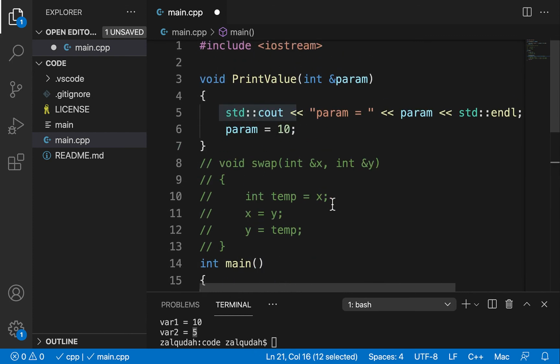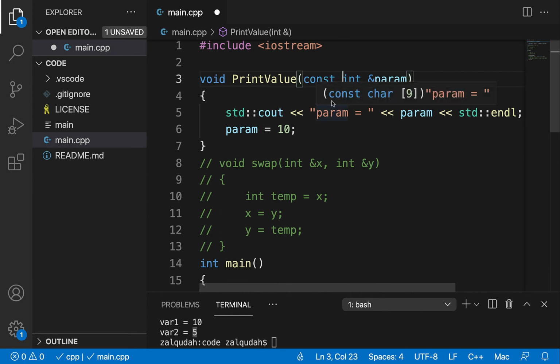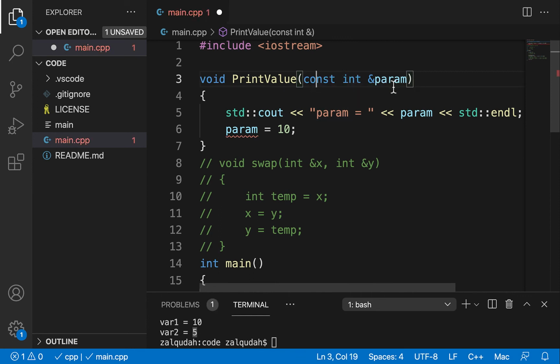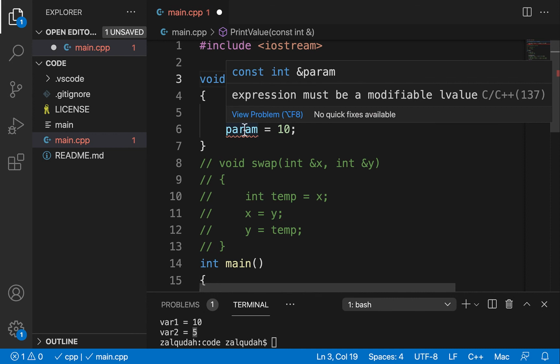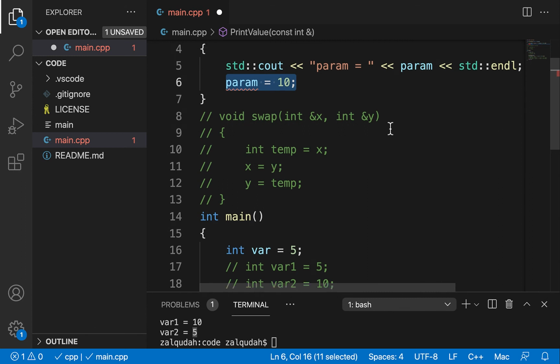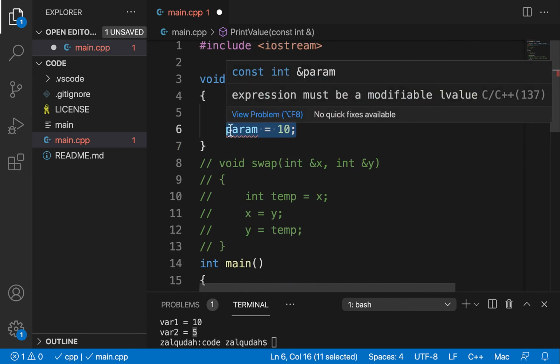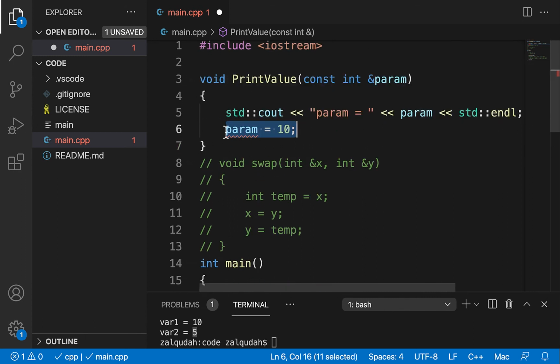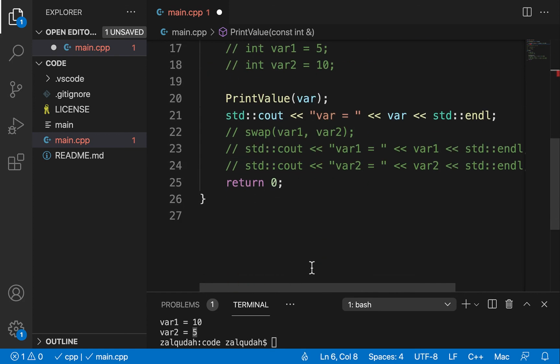So to prevent this, I can explicitly label this as a constant. Now when I label it as a constant reference, as you can see, immediately this gives me an error. Because it's a constant, this function cannot change this parameter, and I get the best of both worlds. I pass the parameter without a copy, and I ensure that this function does not change this parameter, and therefore it does not break the code after the function call.